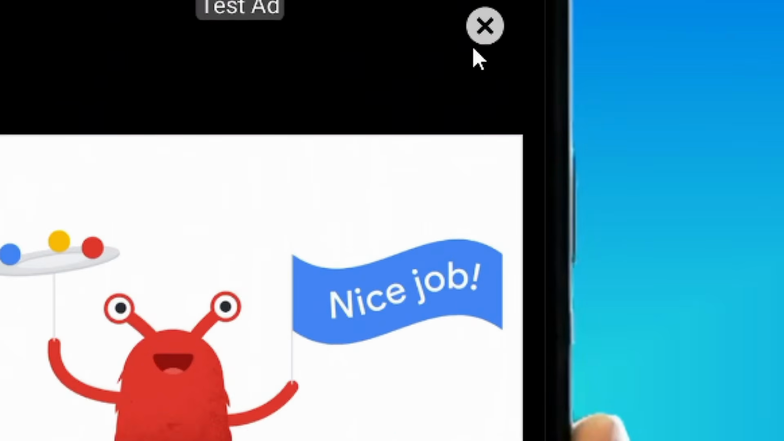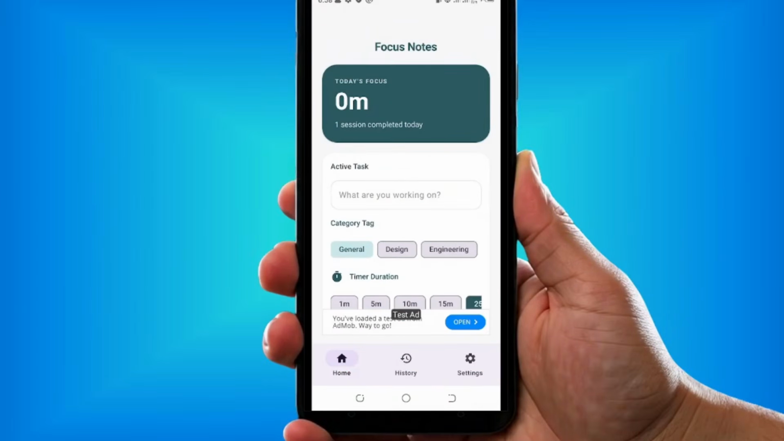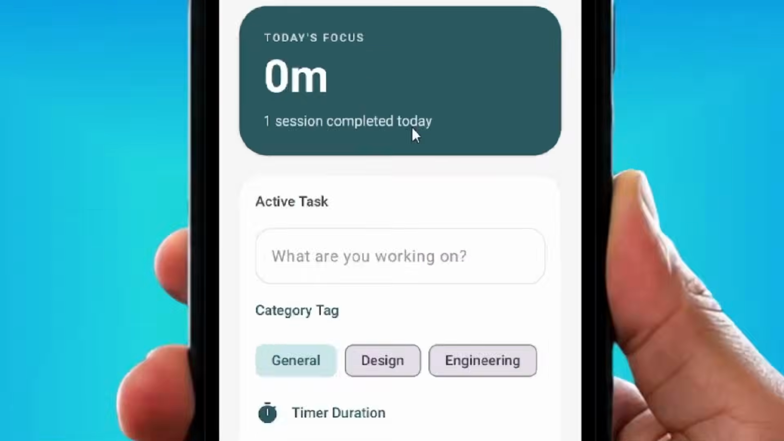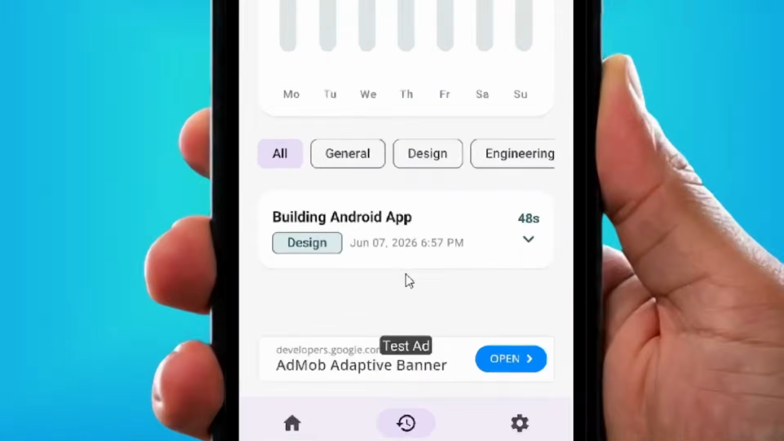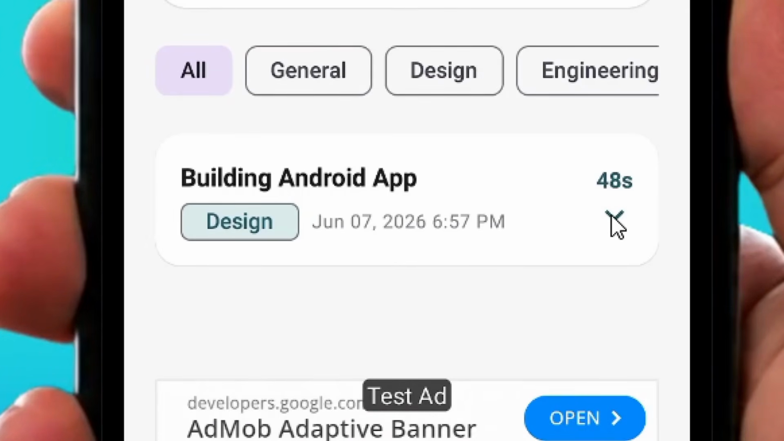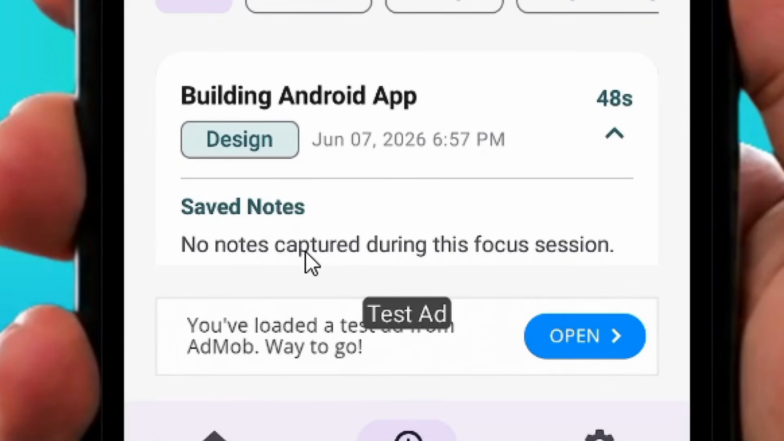Okay, so let me tap on close for you to see, and then from the session, you can see that I have one session completed. So my Android app is working perfectly fine. Okay, so when I tap on the history, as you can see, I have completed one session. I can tap on the down arrow, and then I didn't take any notes. Okay, so this is actually what my Android app does. Okay, it's working perfectly fine.